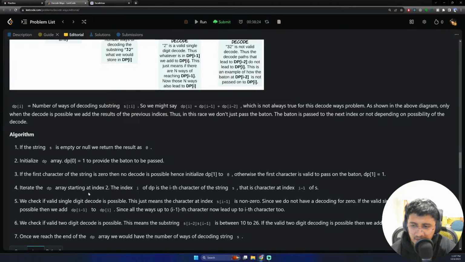Iterate the dp array starting at index 2. The index I of dp is the ith character of the string s, that is, the character at index I minus 1.